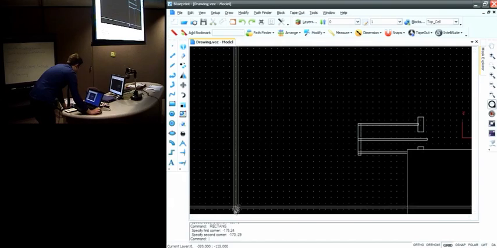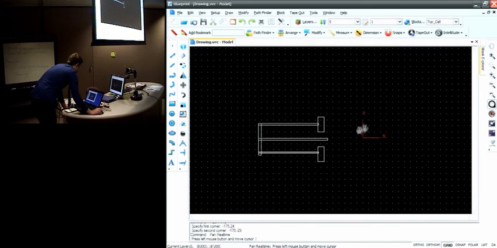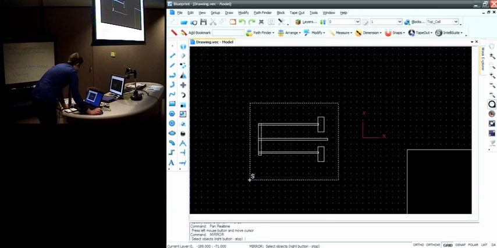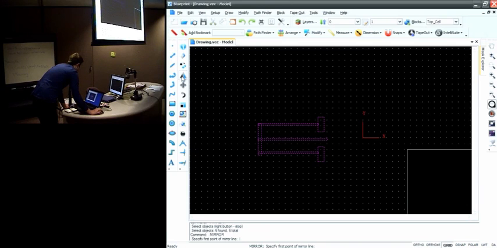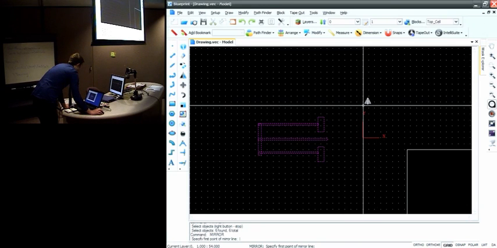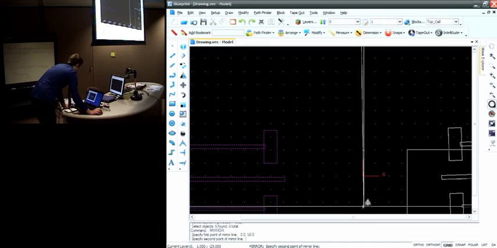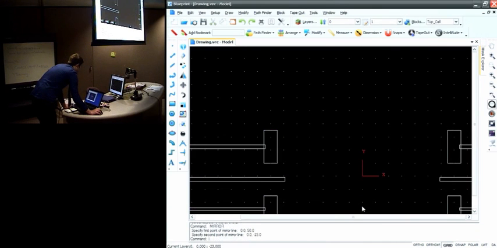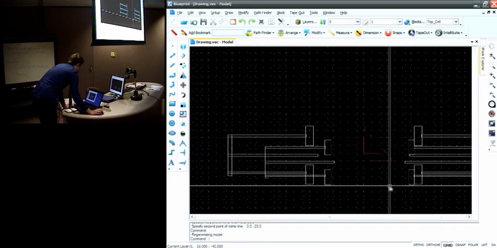All right, and next we'll want this to be symmetrical. So we will mirror it over the y-axis. So here, using the mirror tool, we select all of the objects that we want to copy. Use mirror, and right along the y-axis will be our axis of symmetry. Okay.